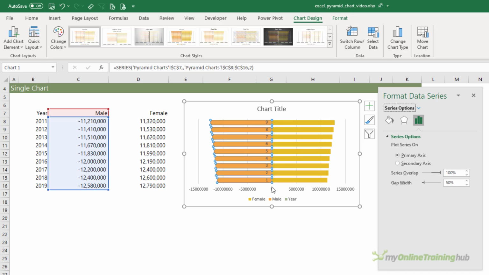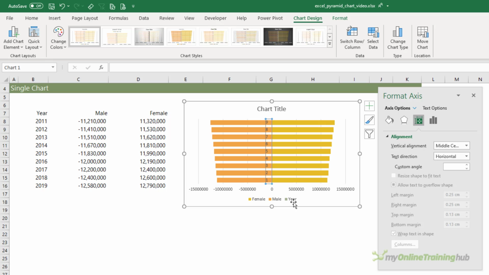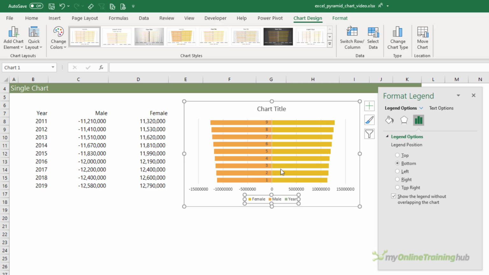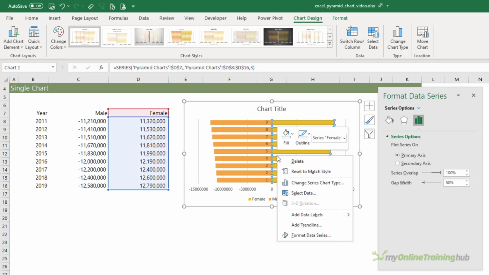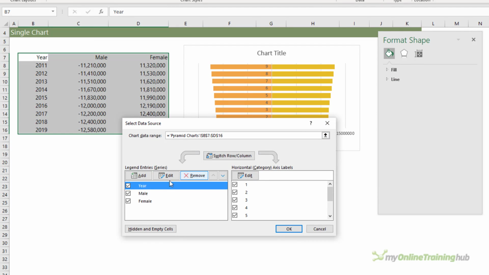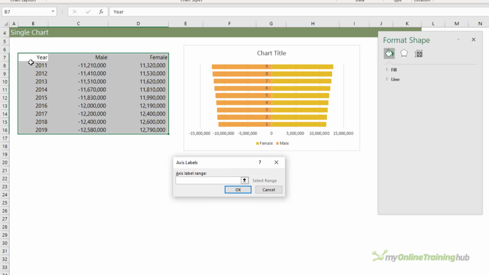Now you notice that the vertical axis is incorrectly displaying just numbers instead of the year, and that's because the year has been picked up as a series. So let's fix that. I'm going to right click the chart, select data. Here I want to remove the year, and for the axis labels here I'm going to edit it and pick up the years. And you can see in the chart behind it's now displaying correctly.